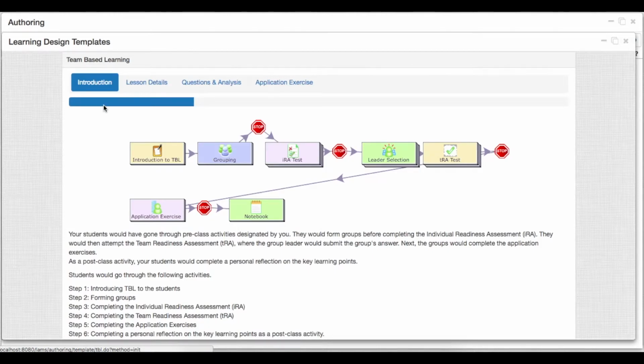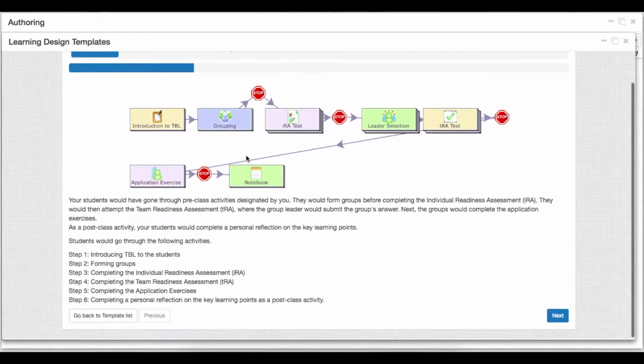On this template you'll see a 4-step process. First is an introduction that shows you the Learn Design, and then the Learn Design details, questions, and the application exercise. Included here are all the steps that this Learn Design comprises. Now let's get started with the first step.